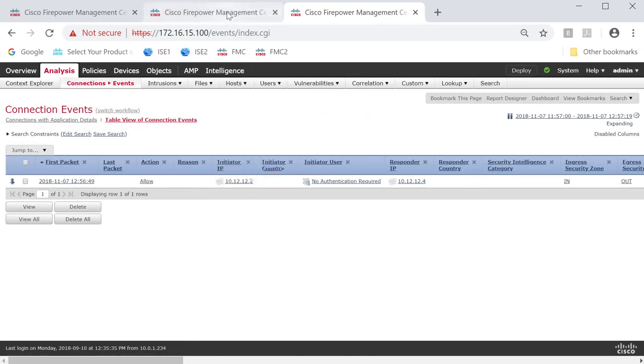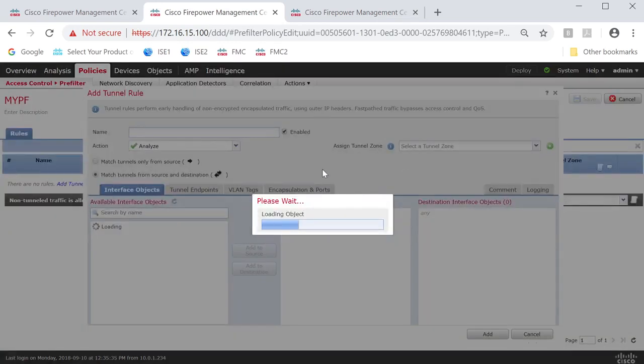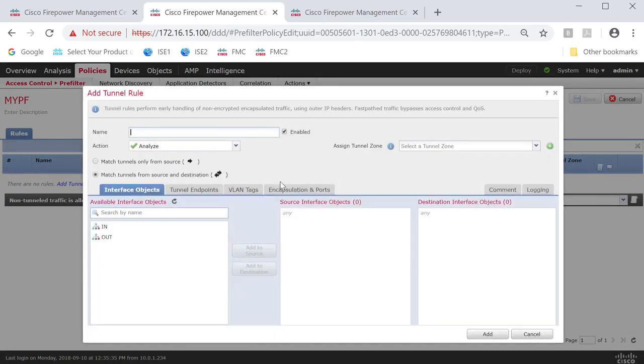Okay, so going back to our custom policy, we will now add two rules. One I'm going to say is to block GRE communication between R2 and R4, or just say GRE block. And this is going to be for both directions. I'm going to build a bidirectional rule. Okay, I will not be doing any rezoning. This is not needed. I just want to block this communication.